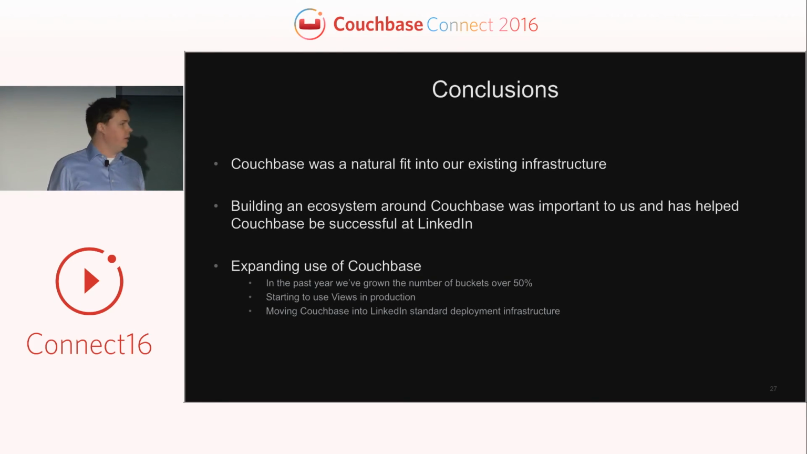So in the future, we're going to keep expanding our use of Couchbase. Since I spoke here last year, we've grown the number of buckets that we have by 50%. We're starting to use more of the features in Couchbase. So we're using views, and I'm sure there will come a time, sometime down the track, where we'll start to use Nickel. And we're starting to look at using rack awareness as well.